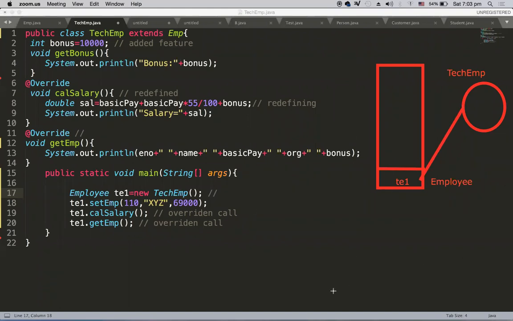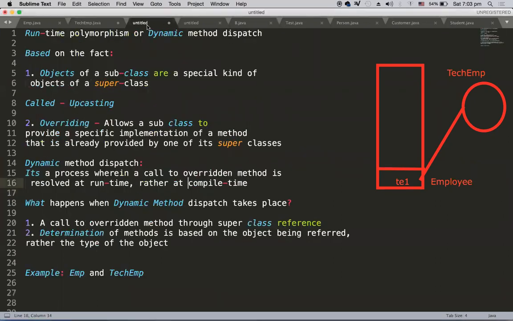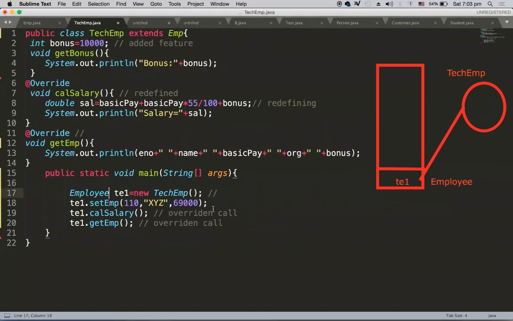This is possible by the rule in Java. What is the rule? The rule is the objects of subclasses are special kind of objects of a superclass. So this object is now a special kind of object of the superclass, that is employee or EMP, whatever it may be. EMP stands for employee for me. So this is the EMP class, right? EMP T1 equal to new tech employee.